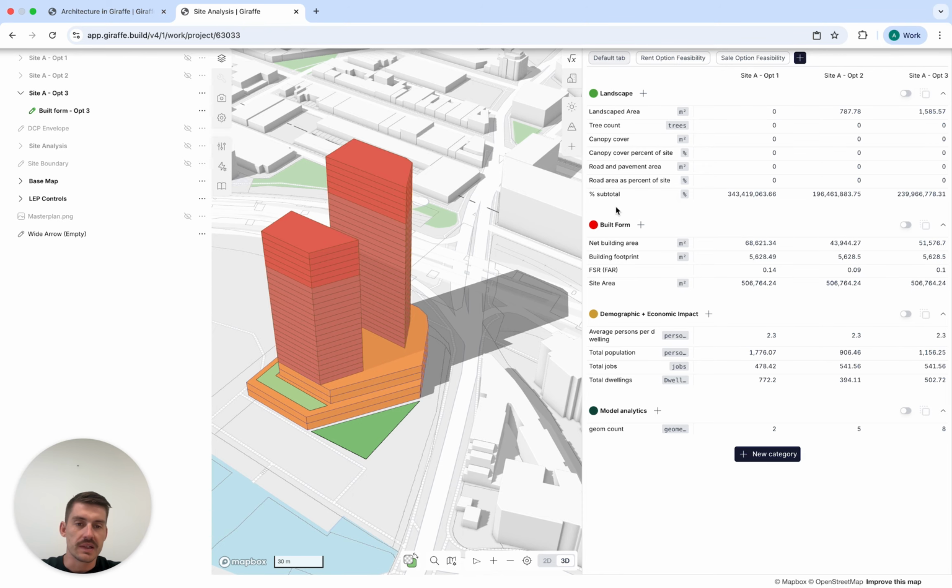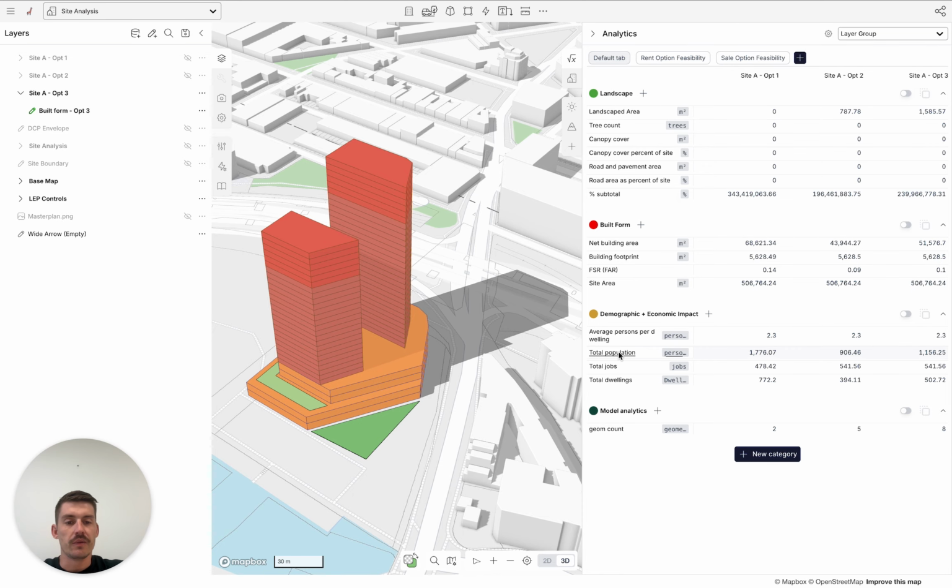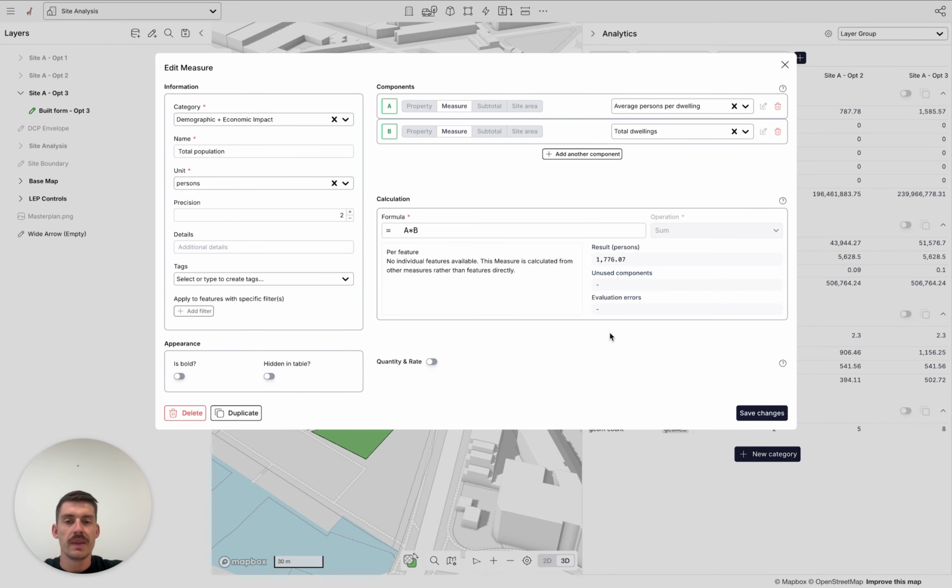Some have more complex formulas than others. So maybe if we jump into total population, we can see that there are actually 2 measures here, the components A and B, and we're using a formula A times B in order to arrive at the total population. So the assumption is that we're applying an average person per dwelling, a number multiplied by the total dwellings, and that's how we're arriving at that final number, which is our total population.